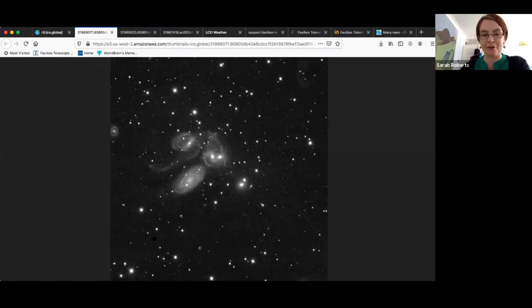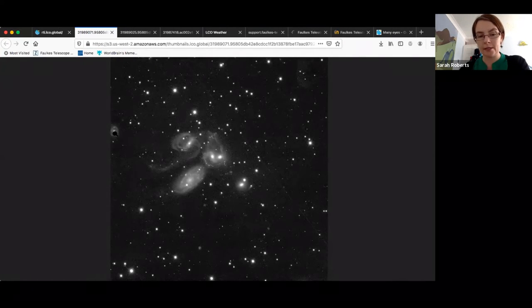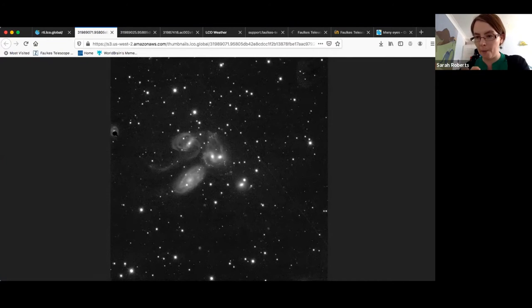Isn't this beautiful? Every time I see an image from a telescope, I think they're absolutely gorgeous. So here we have, there's a galaxy here. I think this is the one that isn't associated. So it's part of the compact group, but it's not physically associated.